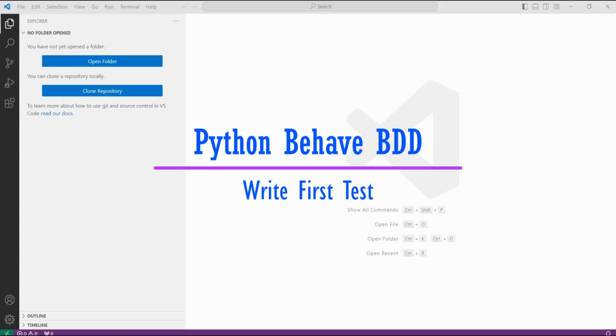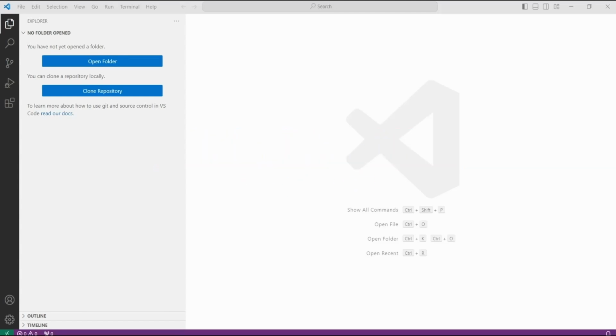Welcome. In this session, let us look into writing a very simple test with behave BDD. Simple doesn't mean easy, but this one's actually going to be very easy for us. And also we will see how to run this behave test from our Visual Studio Code console.